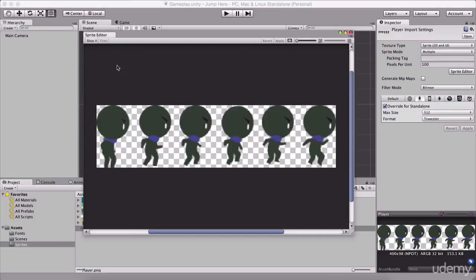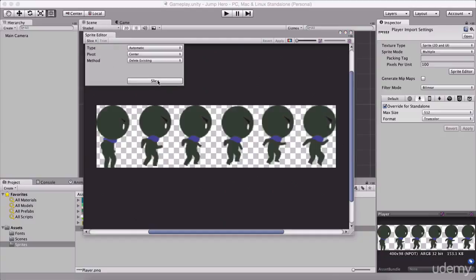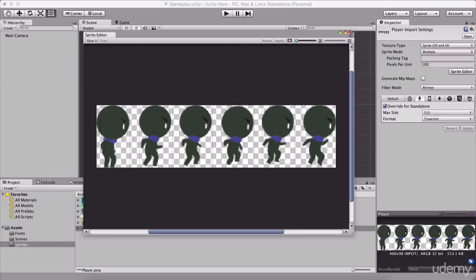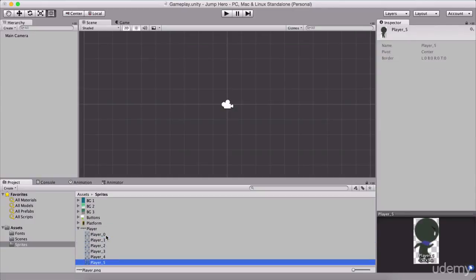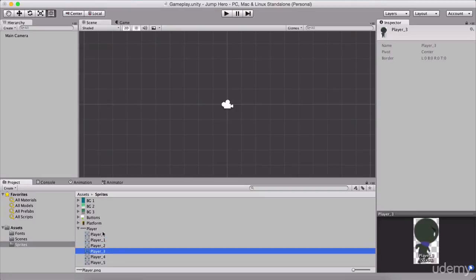So here we have our player, and I'm going to slice him. So click on slice here and then click slice, and this is going to slice our player in individual sprites. And now simply hit apply so that we have our player. So now we have each individual sprite of our player. What I'm going to do is create a player animation.